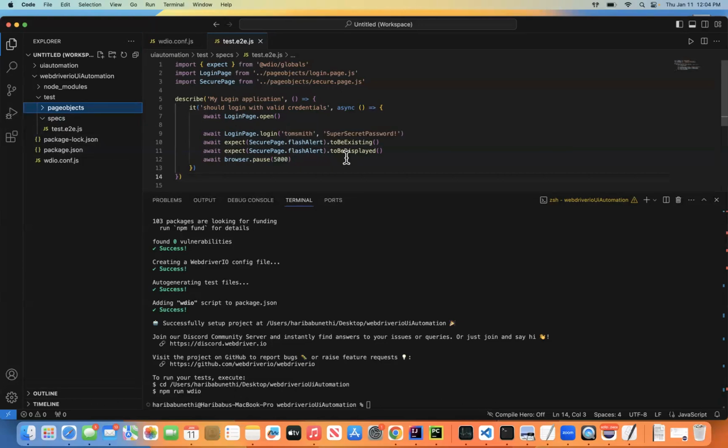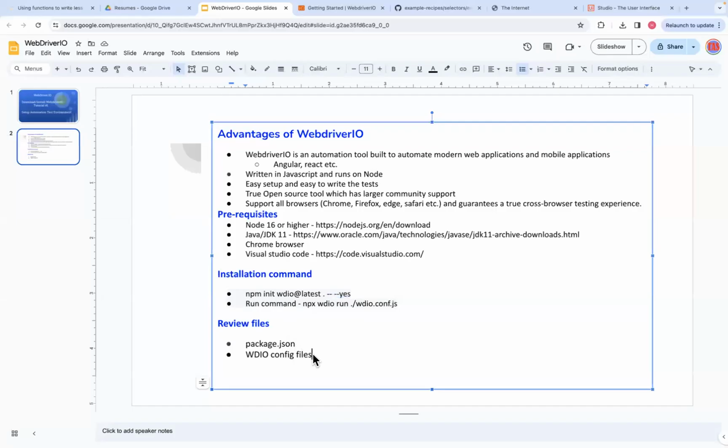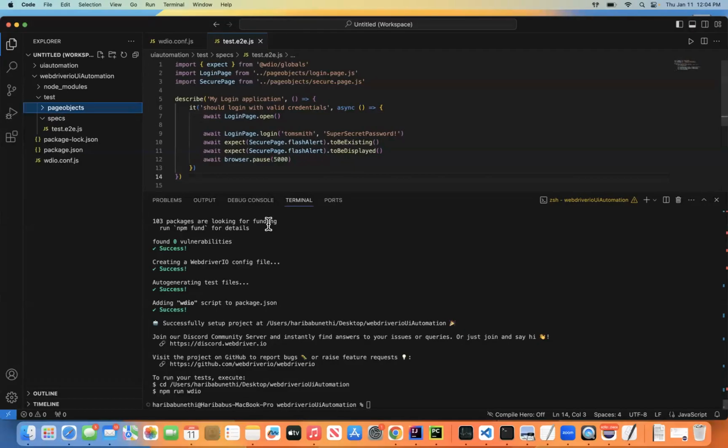Right. So now, as for today's agenda, I'm going to talk a little bit about the package.json and the WDIO config files. These two are a little bit new for Selenium WebDriver users. So that's why I'm going to talk a little bit more about this, to understand what package.json is.